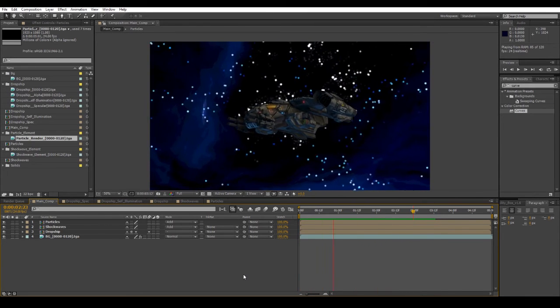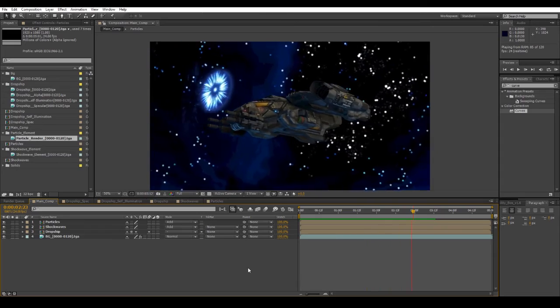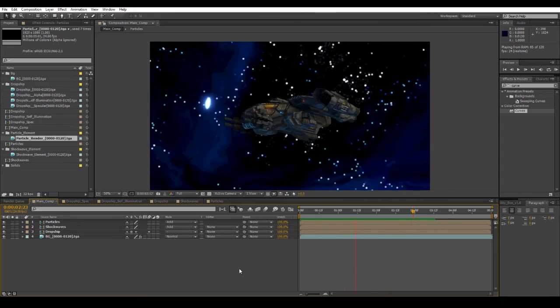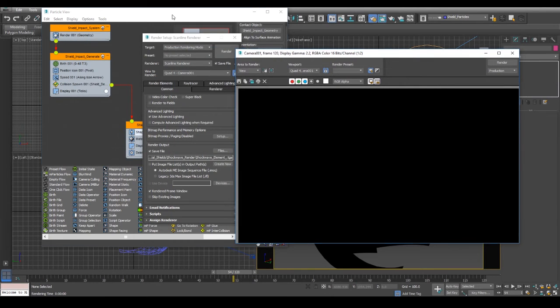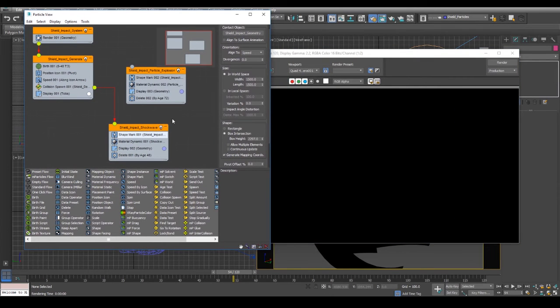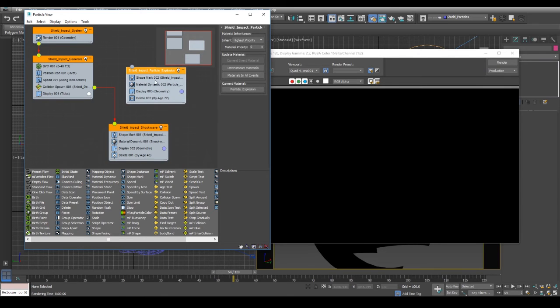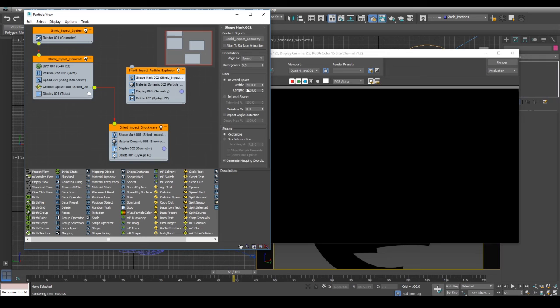We do need to go back into Max anyway for the next part of this tutorial, so I'll see you guys there. Alright everybody, I'm back. I did increase the size of the particles a little bit. The shield impact shockwave, I increased the length and width to about 1500 and the box height to about 2300. And for the shield impact particle explosions, I increased the size of that to 2000 for length and width.